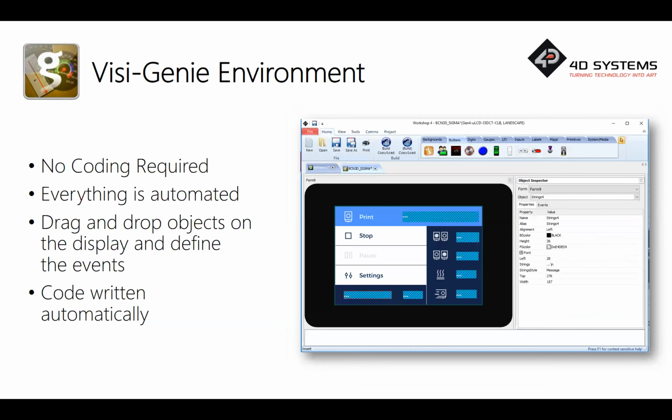And we have then a more elaborate version of this called the VC Genie environment, where no coding is required at all. So everything is automated, and you drag and drop objects onto the display, or the virtual display, in the software, and then you define events for all the graphics. You know, what happens when you touch an area and so on. So the code is written for you automatically. And I'll demonstrate this particular environment in a little bit more detail for you today.